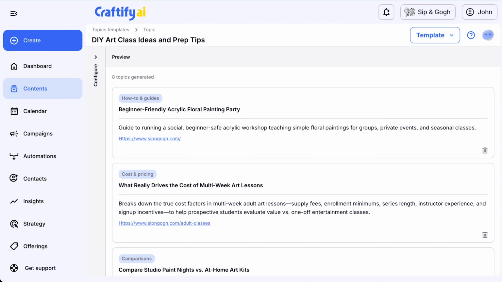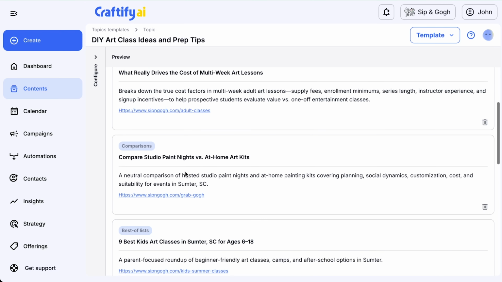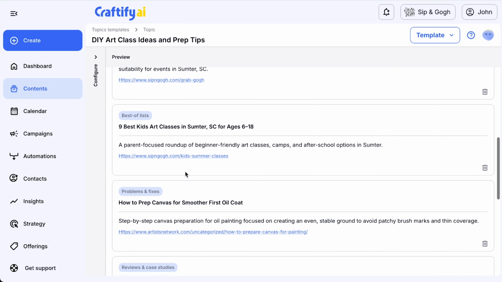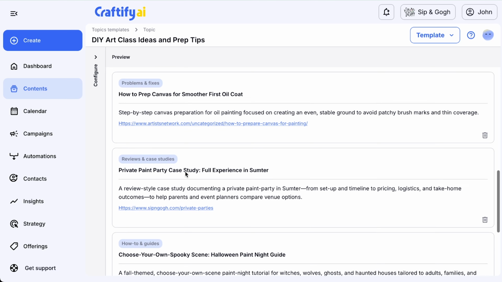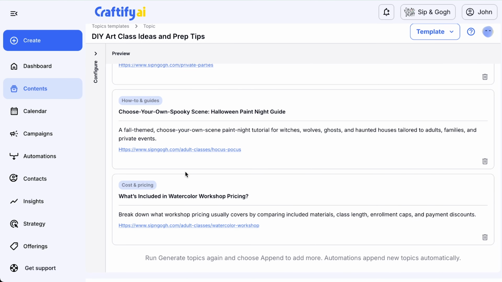Okay, we have found all of our research topics here. Craftify AI has found 8 topics that are generated based off of the links that we provided and our ideas that we asked for. And here we can see some how-to guides, some based off of cost and pricing, comparisons. There's a little bit of everything here that we asked for. And just scrolling all the way down, just looking at all of these, they all look great.